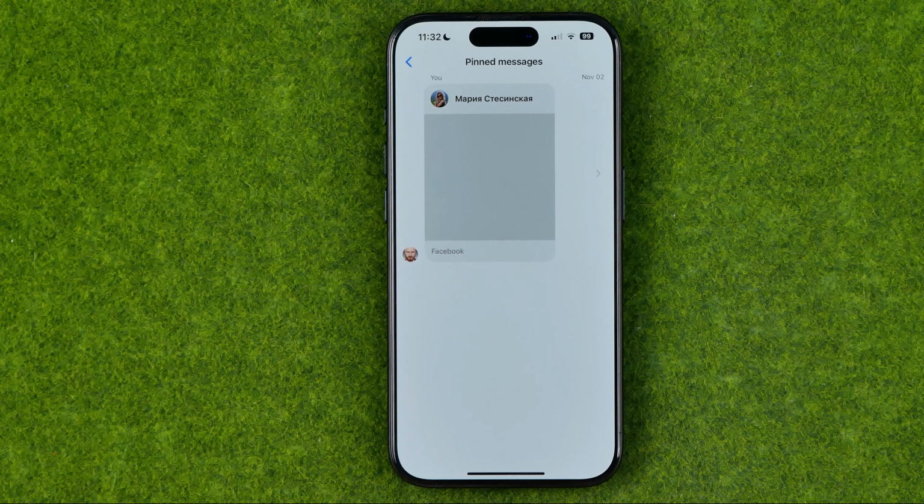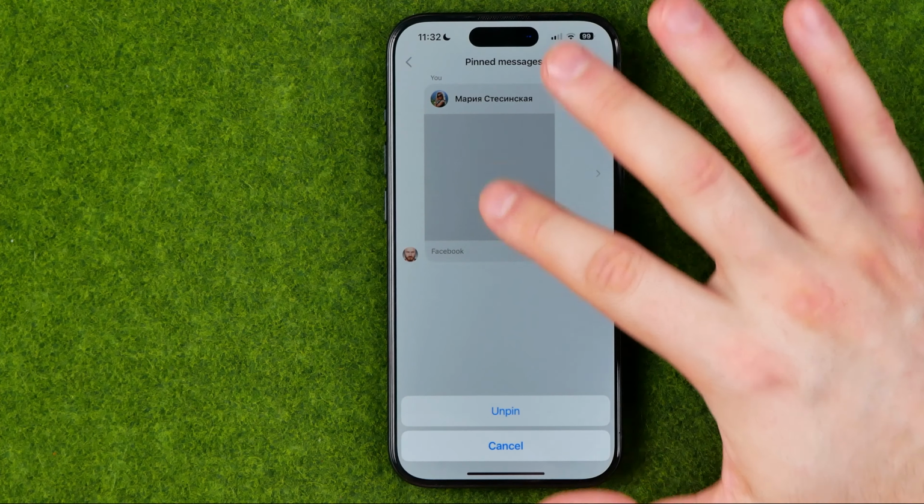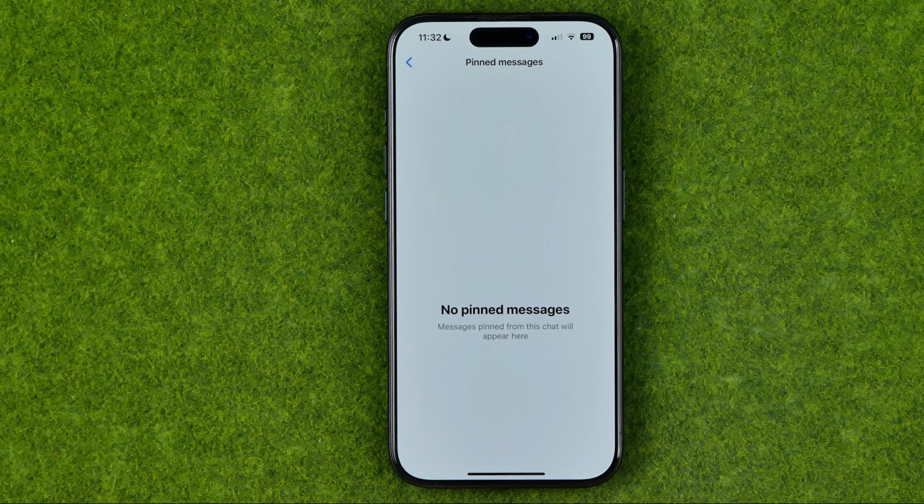To unpin a message, long press on it and then tap Unpin. Basically, guys, that's how you can easily pin and unpin a message on Facebook Messenger.